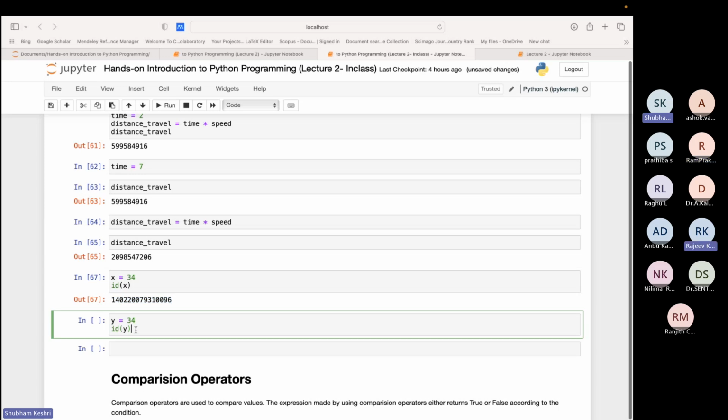Different. Different one. Why different value? It's a different variable now. Yes, the variable is different. You're correct. So the location should also be different.